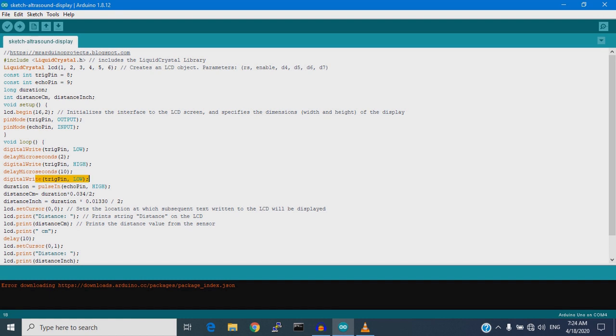The pulseIn function is called to note the duration from the echo pin, which will be set high. So as long as it is receiving high, the duration will be noted, and then this duration is used to calculate the distance traveled by the sound waves from the sensor to and fro. So we calculated the distance in centimeter as duration multiplied by 0.034 divided by 2. So this will give us the distance in centimeter, and similarly we will calculate the distance in inches.